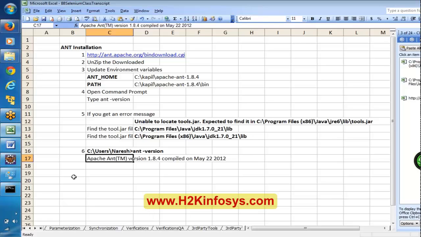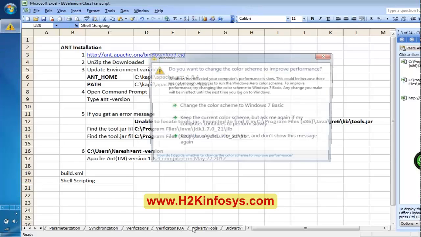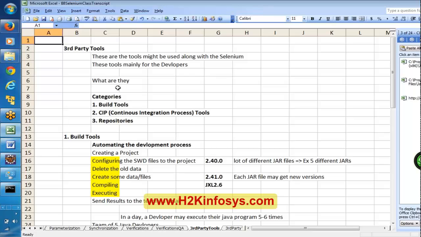If you remember, in ant I said there is something called build.xml, and that we use something like shell scripting in an XML file. By using it, we write the logic for configuring the jar files automatically, for deleting the old data, creating the new data, compiling and executing. All this related logic will be written in an XML file called build.xml.